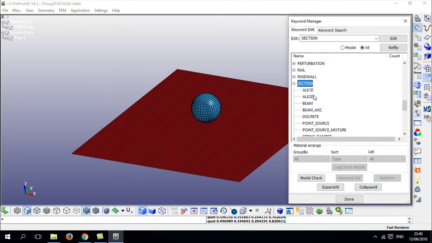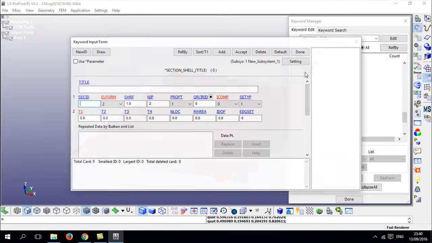So under section, I double click here, and I go down to shell. I click on add, then I say shell section.